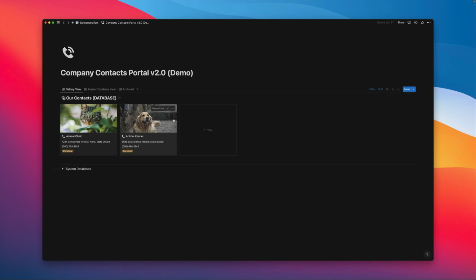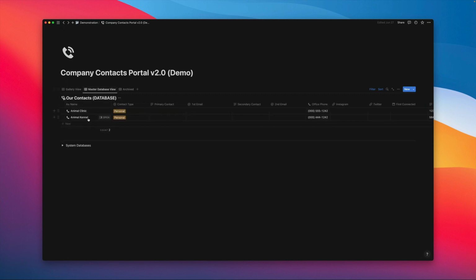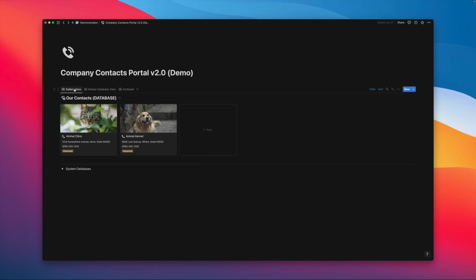Okay. Now, as you see, I have a linked view of the company contacts, and so it has a gallery view, a master database view, which is really a table view, and then an archive section for when you are pretty much done with the company. Don't delete it, because you might need that information later, and it might be tied into other things as well. So don't delete it, just archive it.